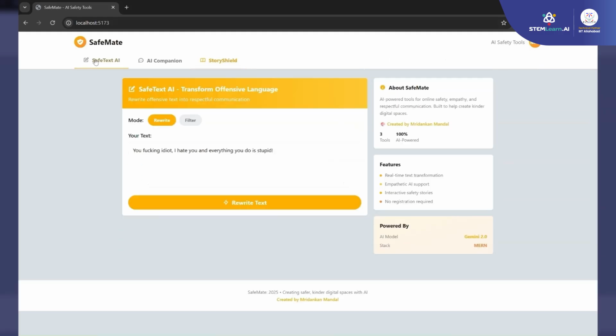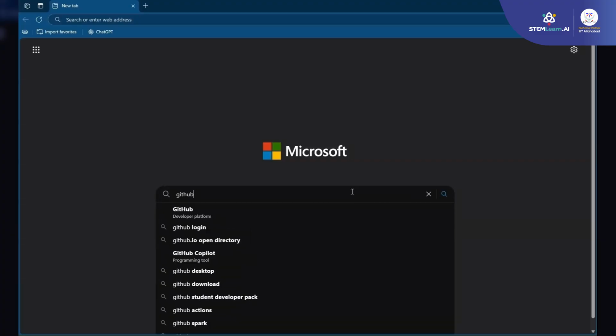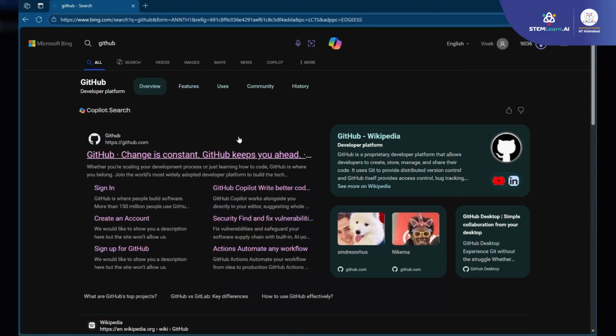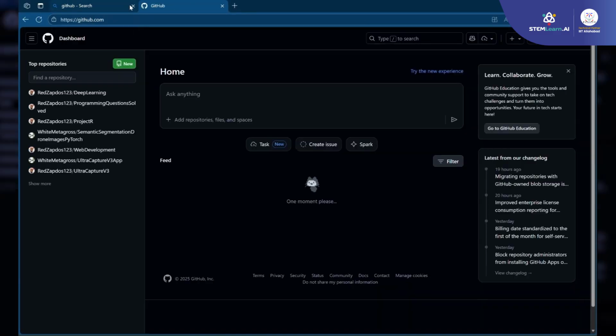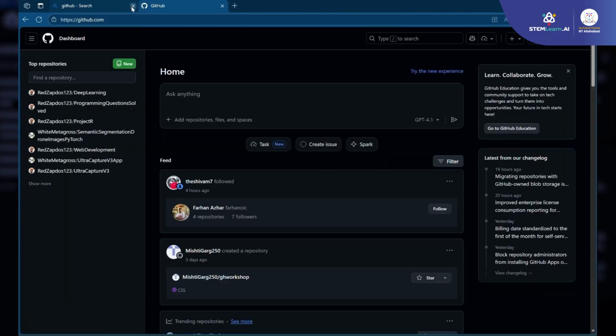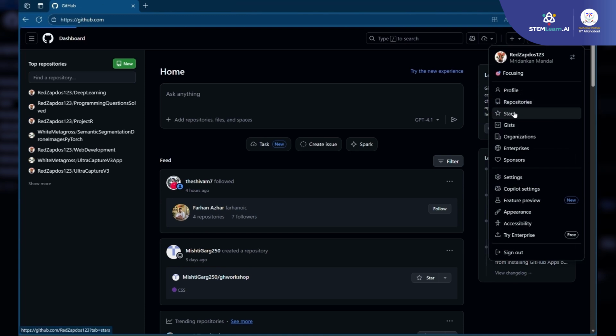And now we will see how to install it from the GitHub. Go to the GitHub repository. We'll go to the SafeMate repository. As you can see, GitHub has a lot of repositories. This is my GitHub. I'm Duncan Mandal. And we'll go to SafeMate.